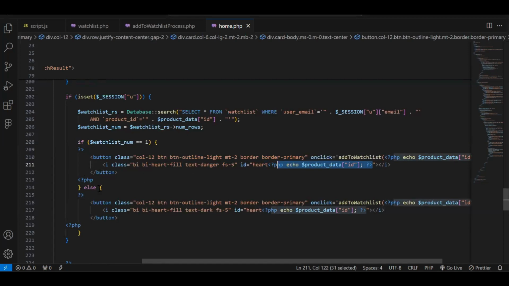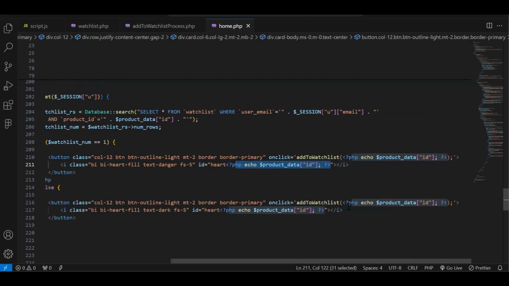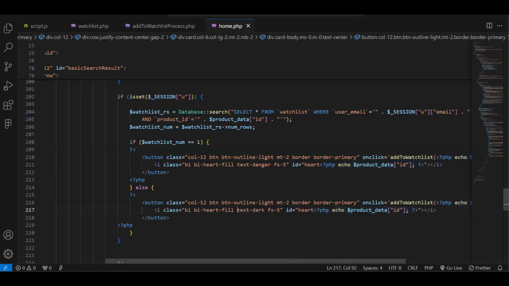And then if it comes to the else, it means the watchlist num is not equal to 1. And here too I have called the onclick function with the same parameter as product data and ID, and here I have given the color of this heart icon as dark, it means a black color. So here too I have used the ID of this heart icon with the text as heart and the ID of this product data.